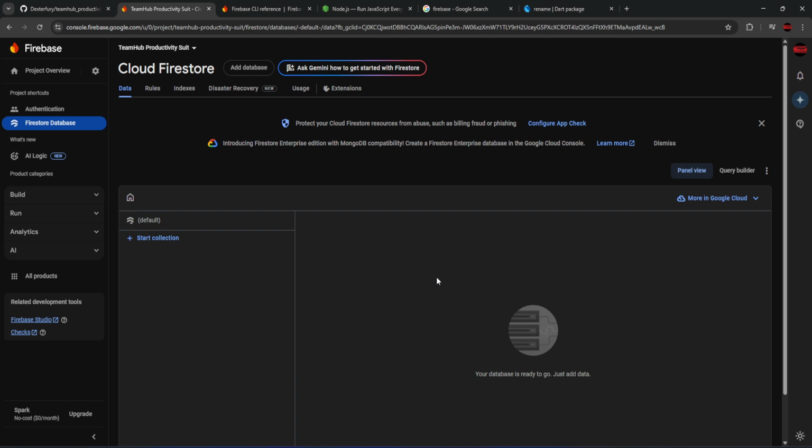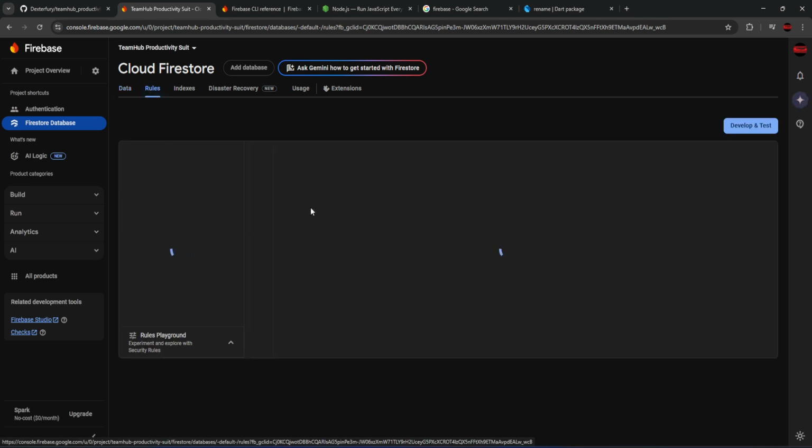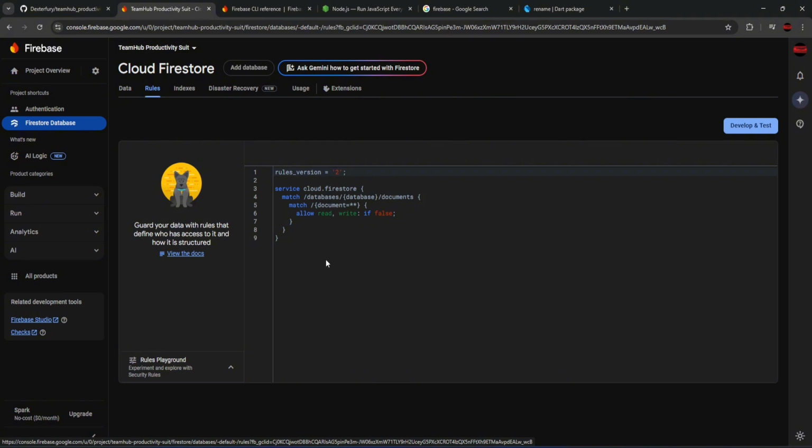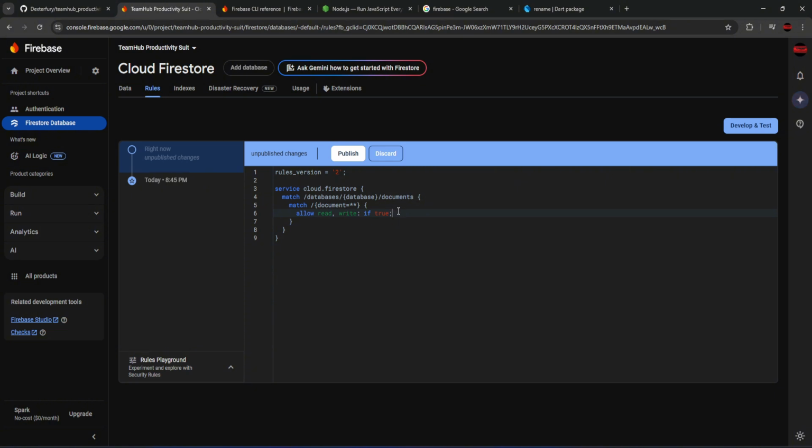So here the first thing that we have to do is go to the rules, which is where we are going to be working a lot. The rule that we have here is allow read, write if false. This means that we are not allowed to read anything here. If we change this to true, then anyone can read the database. So I'm going to change it to true and then just publish.